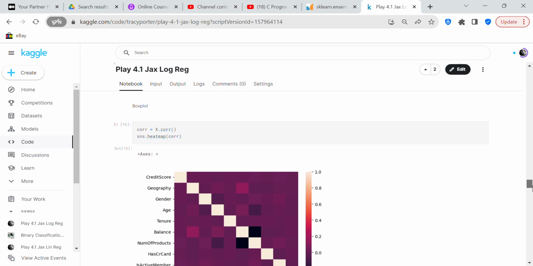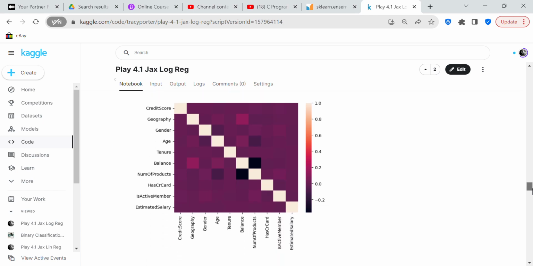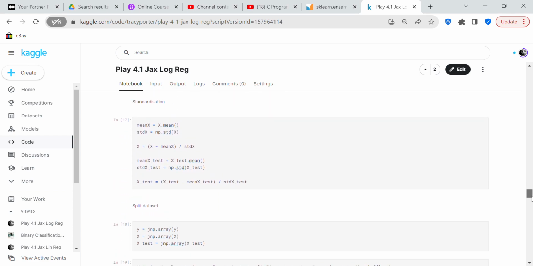Now we're going to create a box plot. You can see that when we create it, none of the columns of data are highly correlated, so that's a positive. That means you don't have to remove any highly correlated columns of data.